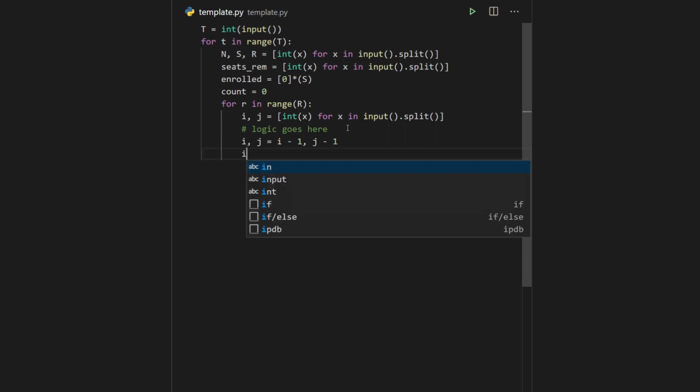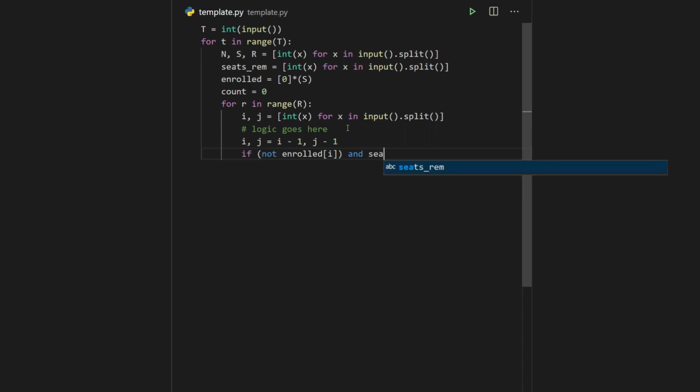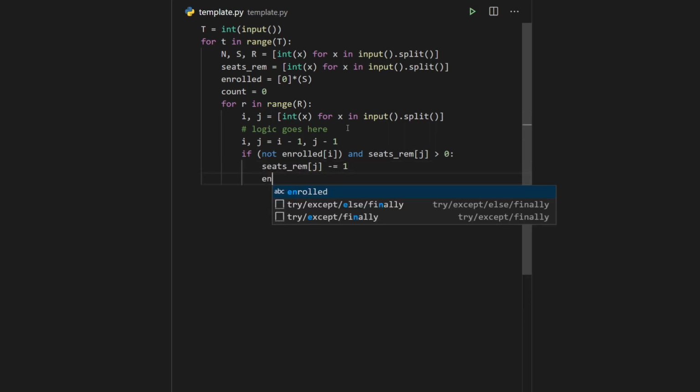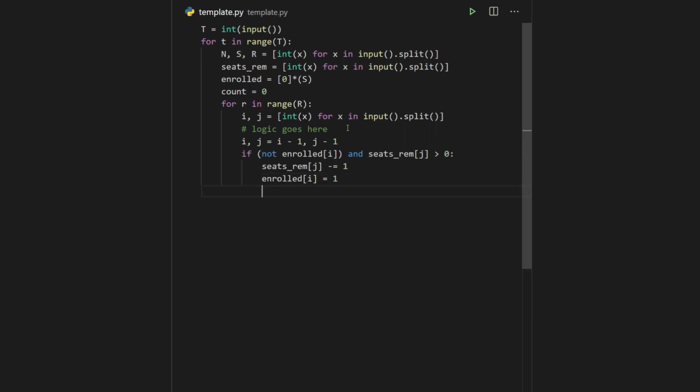And so we'll be writing the logic now. If not enrolled, if the ith student is not enrolled in any course, and the seats remaining of the jth course is greater than 0, in that case, we'll be making the changes, that is, seats remaining of j will decrease by 1, enrolled of i will become 1, and the count will increase by 1. Finally, we will print the answer, which is print count.